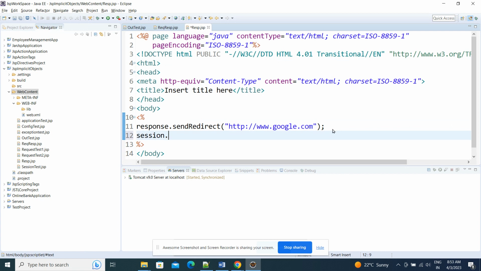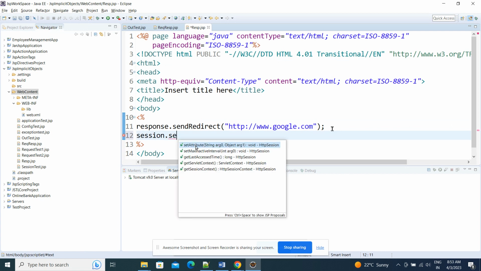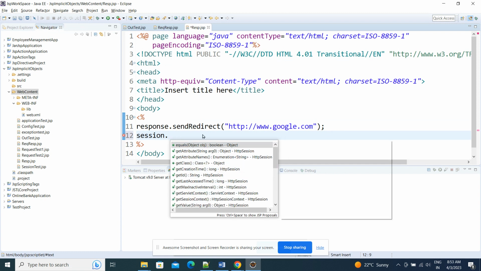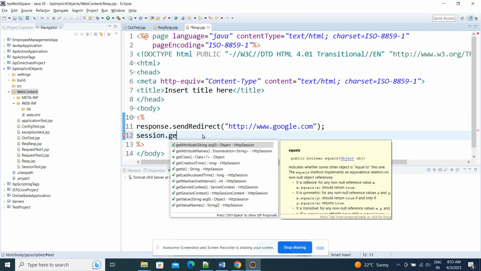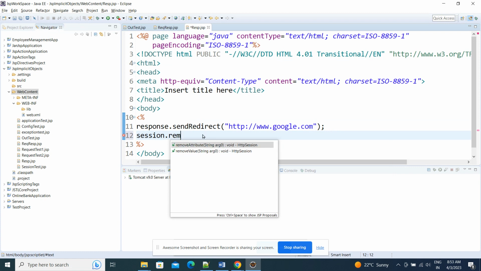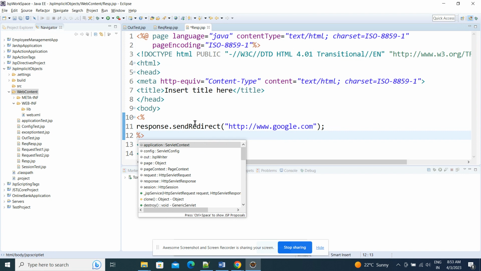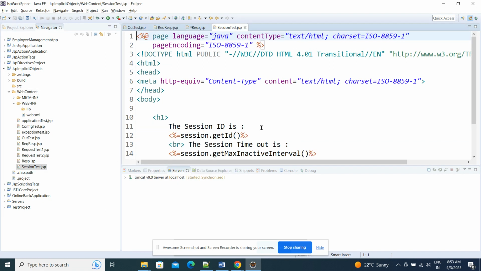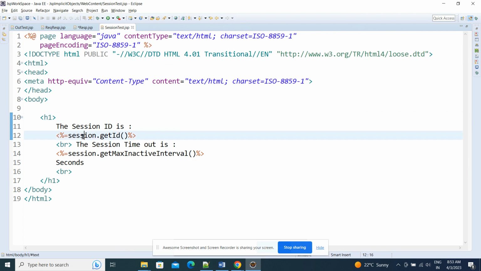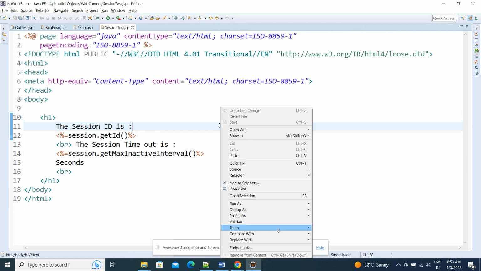Session.setAttribute, if you want to get the attribute, or remove the attribute, all these methods are available by default. Whatever methods we can call using session, we can do in JSP also using the session object. That is also possible. If you want a session test here, see, session.getId, session.getMaxInactiveInterval. Let's see.